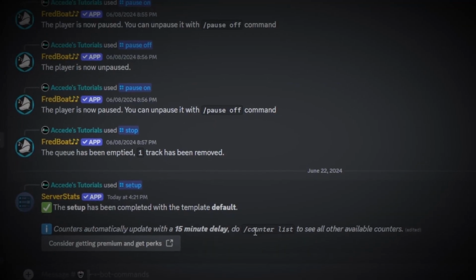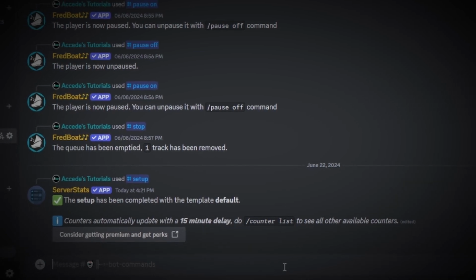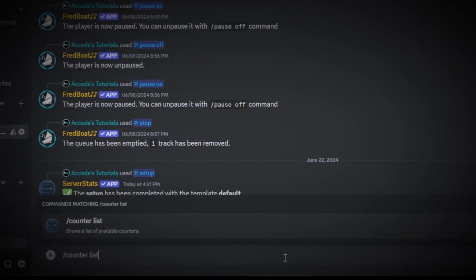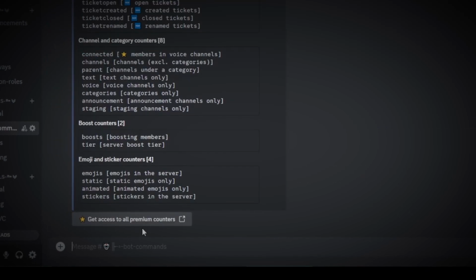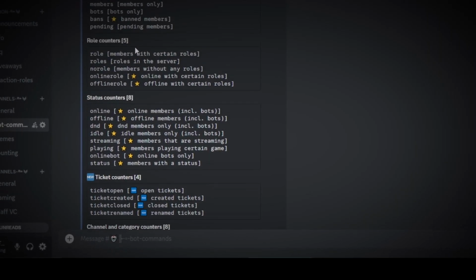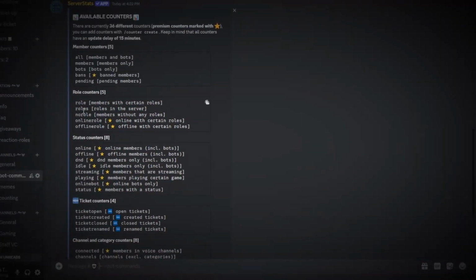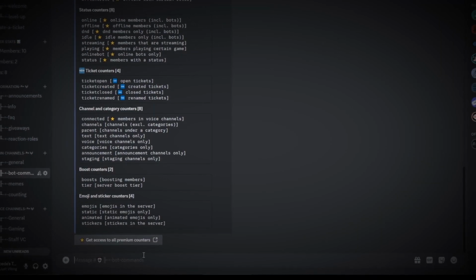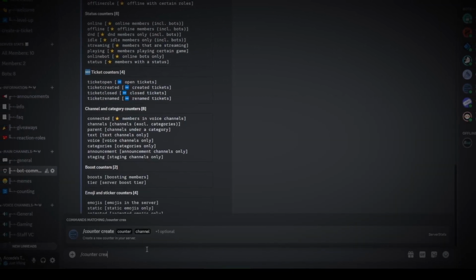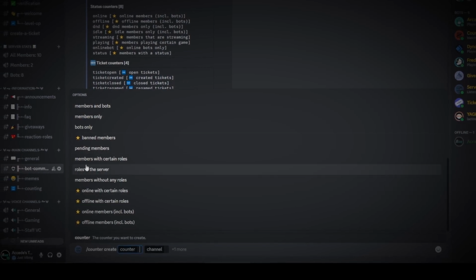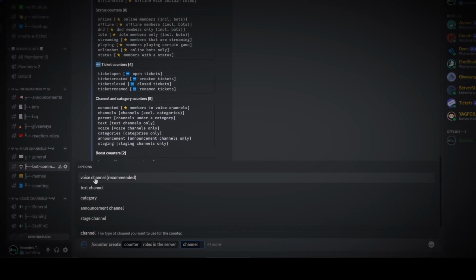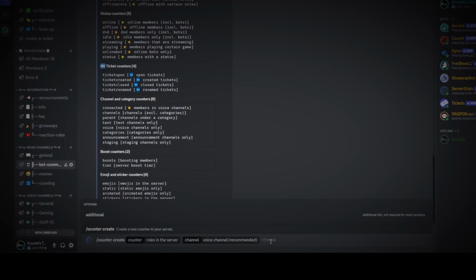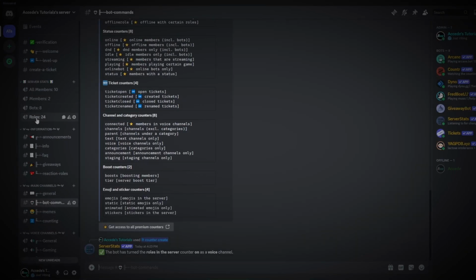But also, you could add new counters by doing the /counterlist command. So if we do /counterlist, we could see a list of available counters, and we could choose ones that you'd like to use. For example, if we wanted to add the roles counter, we could do the command /countercreate, click enter, and then choose roles in the server, and then do a voice channel, recommended like always, and then click enter. After a few seconds, it'll be added to the list, and as you can see, the role counter was created. As well as, if you like, you could always shift these channels around into your desired order.